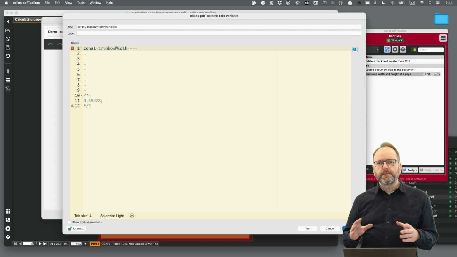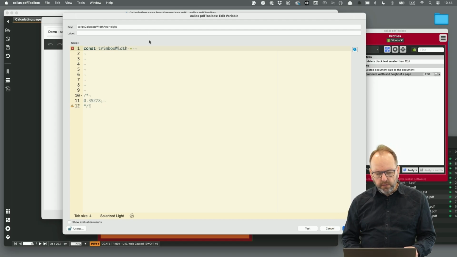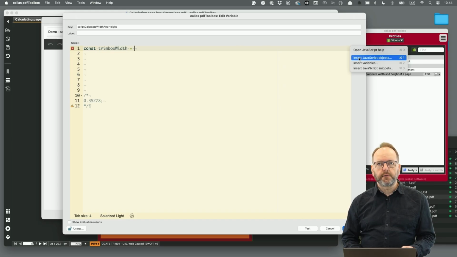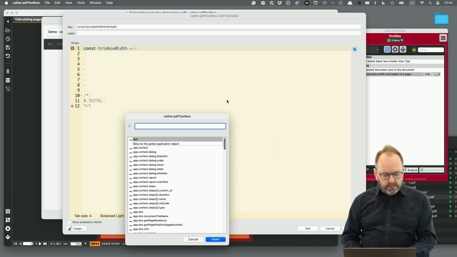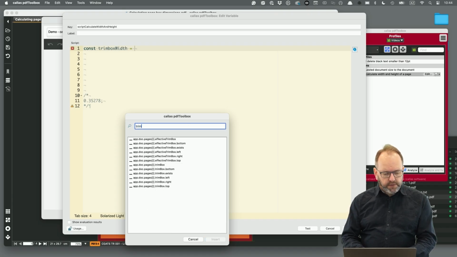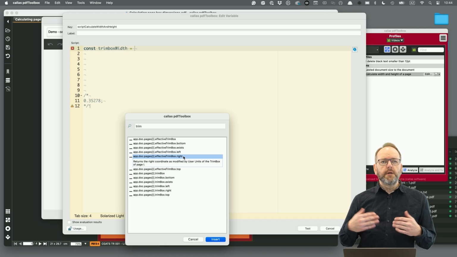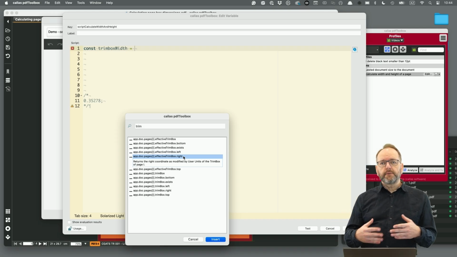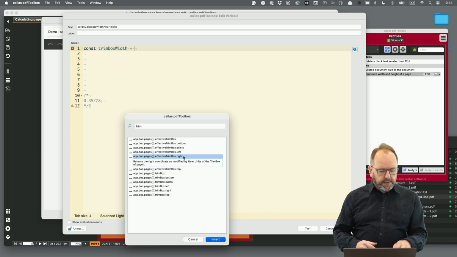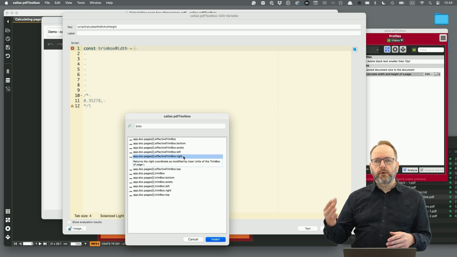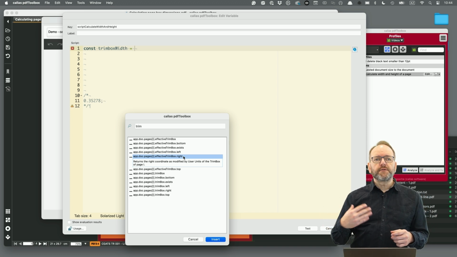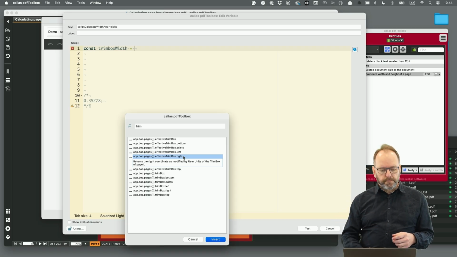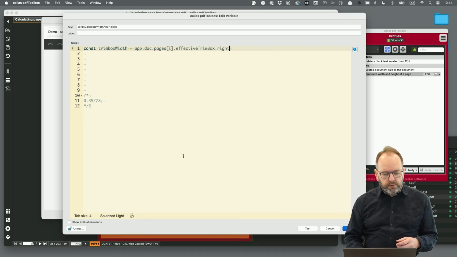And instead of typing stuff and being wrong, what I'm going to do is I'm going to use insert JavaScript objects. And in this dialog box, I can search for TrimBox. I have a number of JavaScript objects that have TrimBox in it. You can see that there are TrimBox right and TrimBox bottom and TrimBox top, but there is also effective TrimBox. And that's the one I am going to choose.